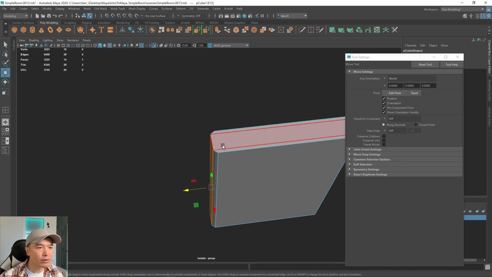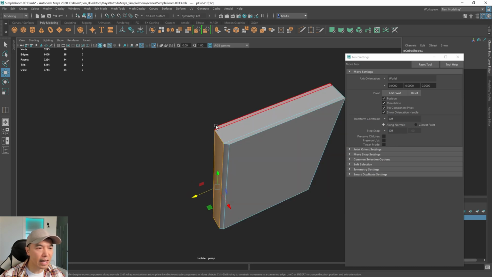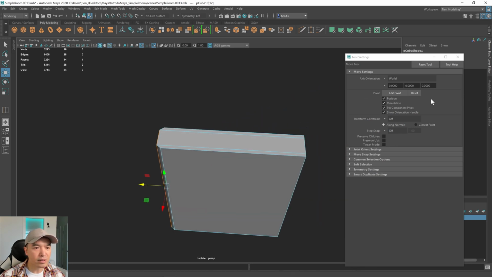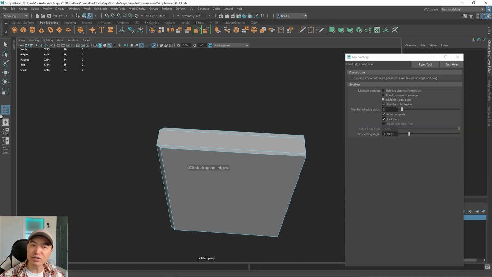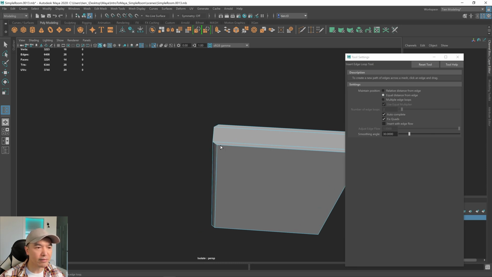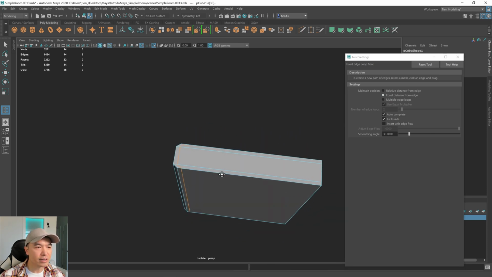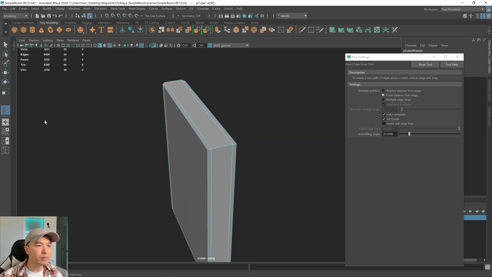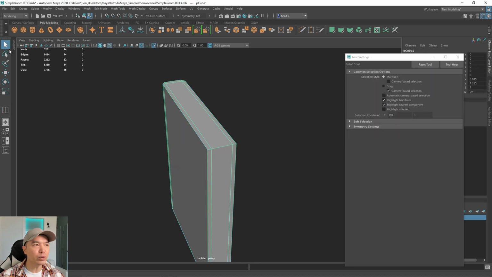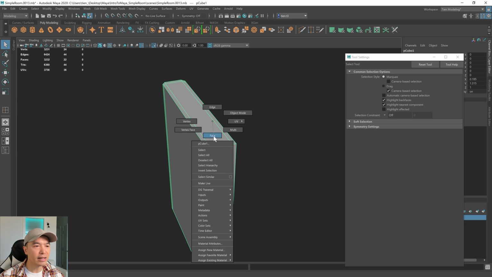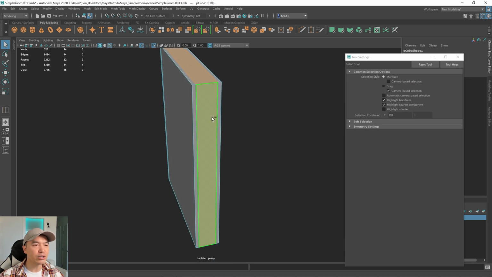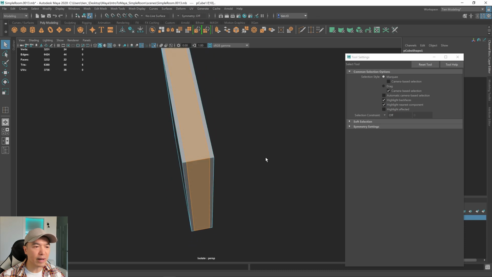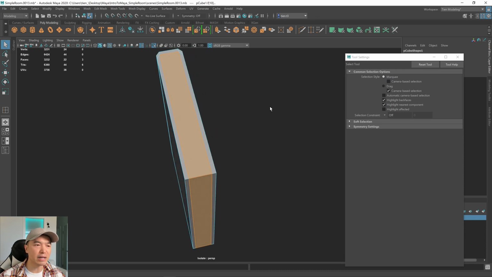And finally, I need another loop here, and I want it to be the same angle as this one. So what I can do is go into my insert edge loop tool and choose equal distance from edge. And if I click on this side of the mesh, there we go. And then finally, I need to exit the tool because if I am still in the tool, I can't select the faces, right? So I need to press Q to go back into selection. And then I can choose face mode. Now I can choose these faces. And I want to extrude these back for the book pages.